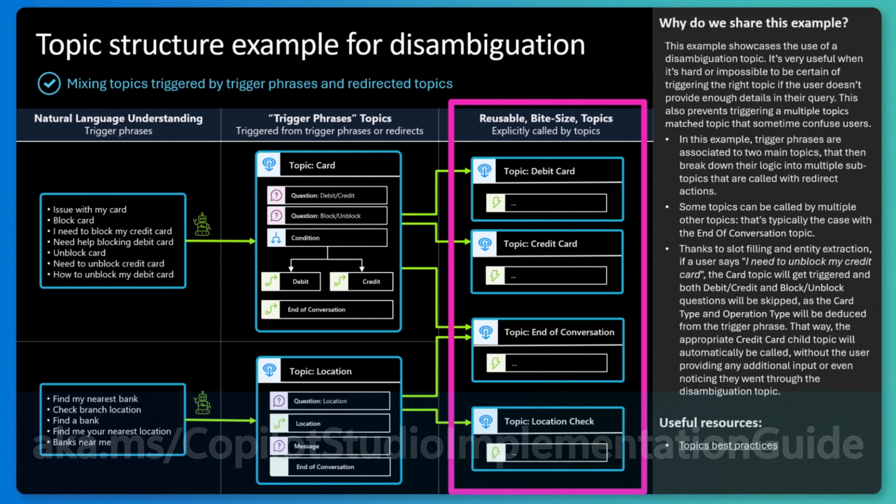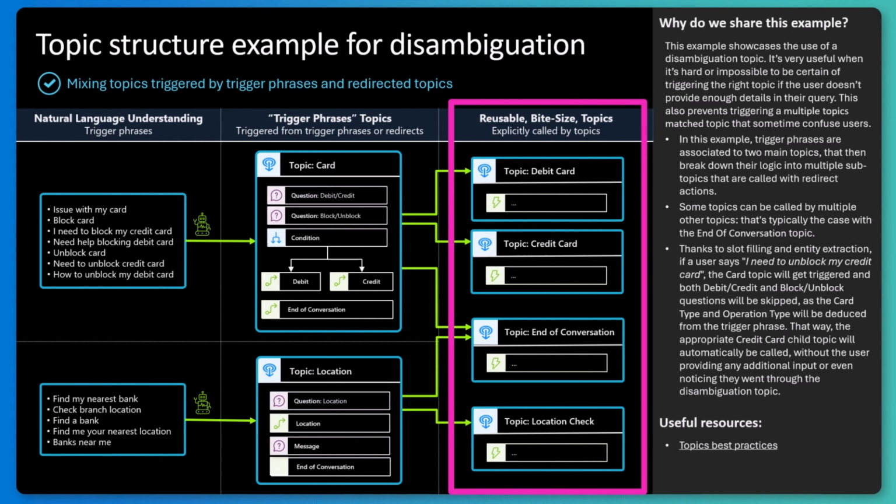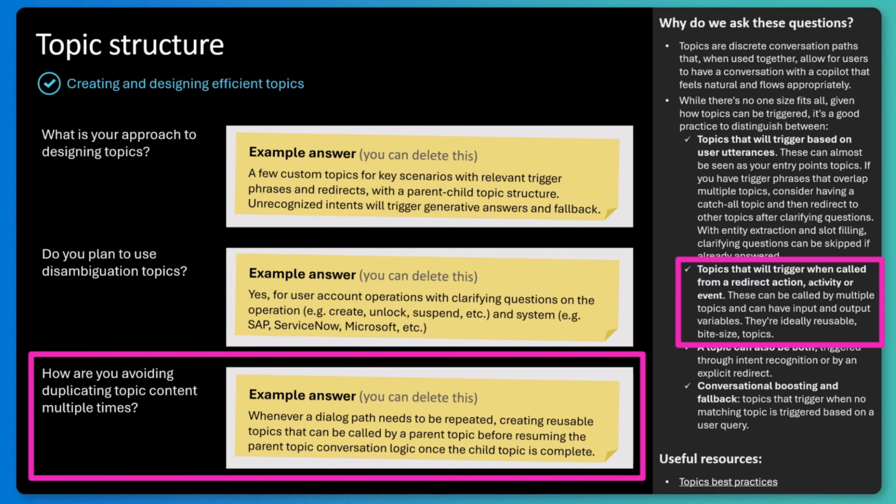In the Copilot Studio implementation guide, one of the recommendations when it comes to authoring your topics is mixing topics triggered where you redirect one topic to another. Reusable topics prevents duplicating topic content for your agents. This is achieved by redirecting to a different topic from a parent topic and then resuming the parent topic once a redirected topic is complete. Let's next learn how to do this in Copilot Studio.